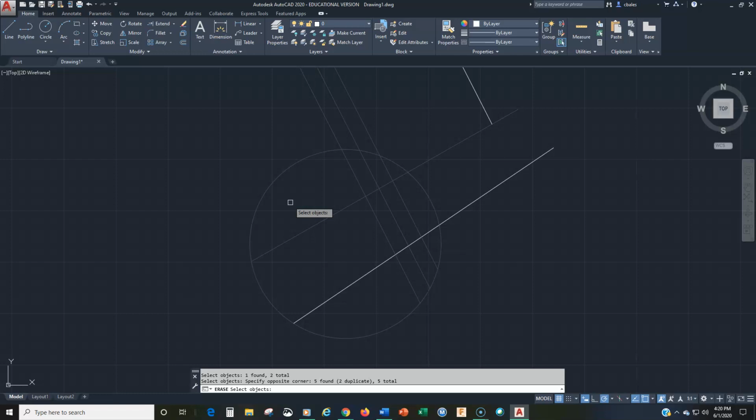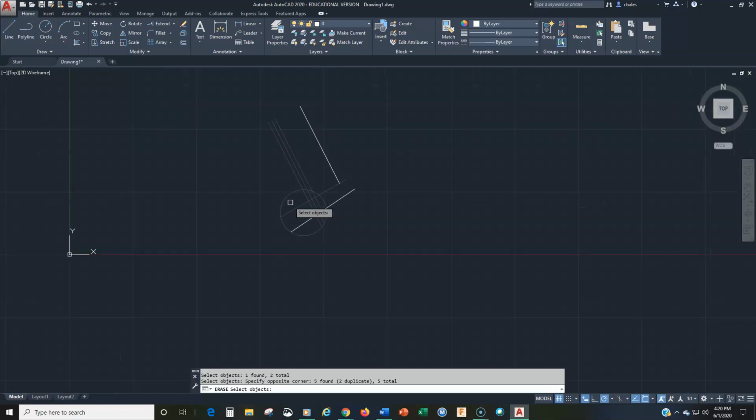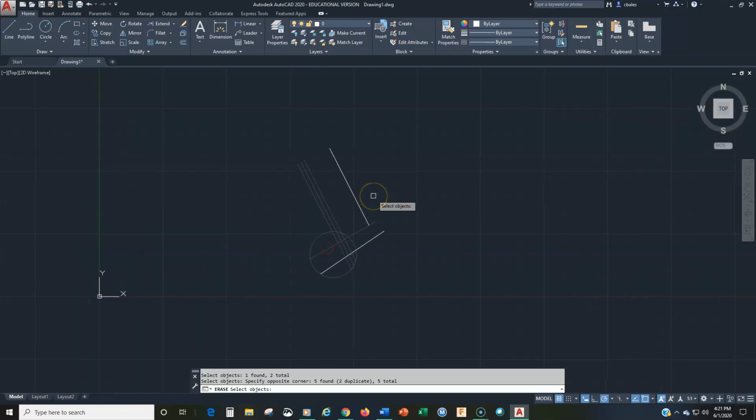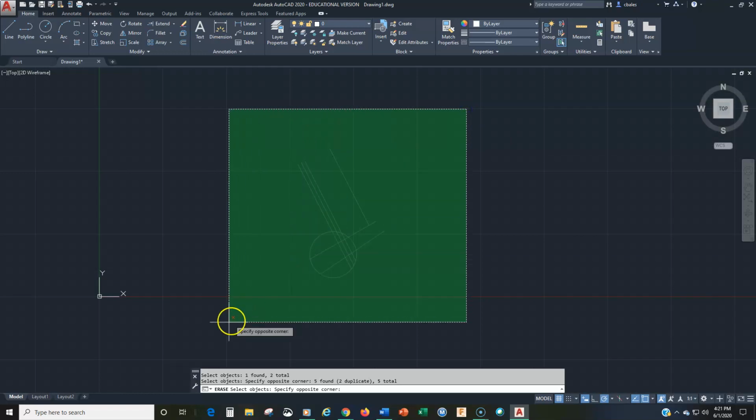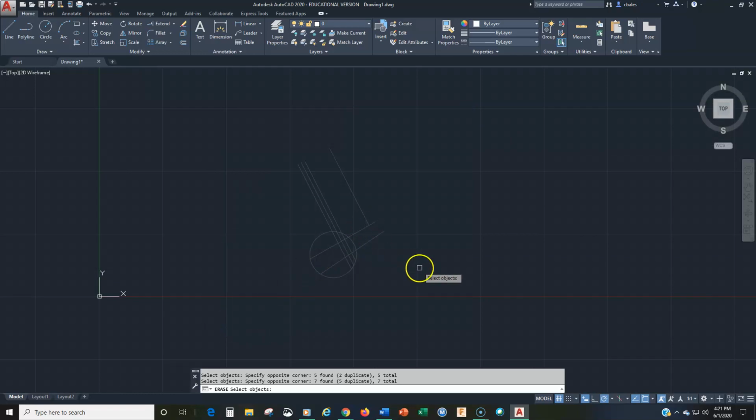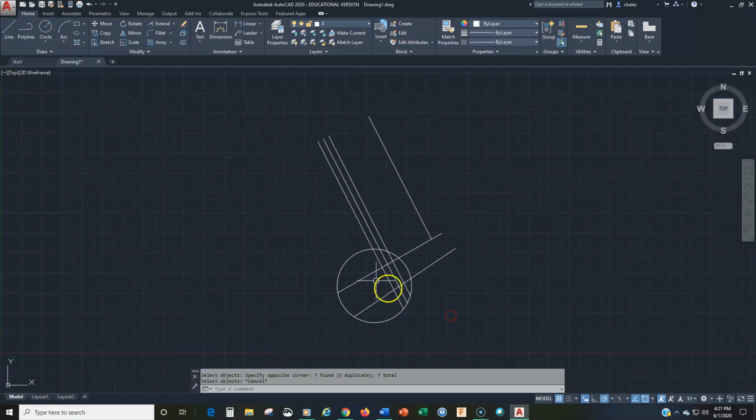Well, actually, picking and the implied windows are 99% of the time. Sometimes, though, you want to pick everything on the screen. And I don't want to have to always zoom out. Maybe the drawing is huge. Zoom out and go like this, and window everything. Maybe I just want to type in something that will take the option of everything on the screen. Well, we can do that, and that is the all option.